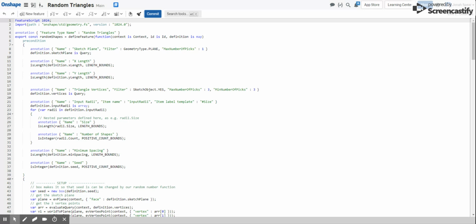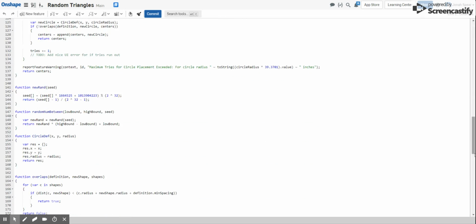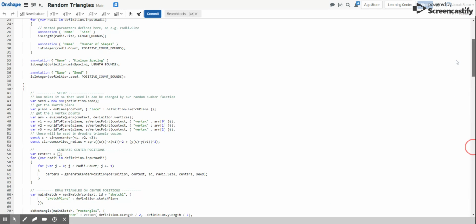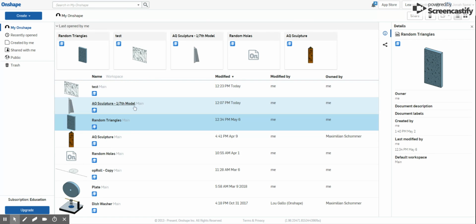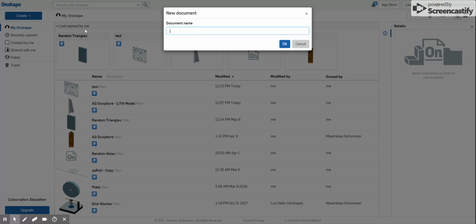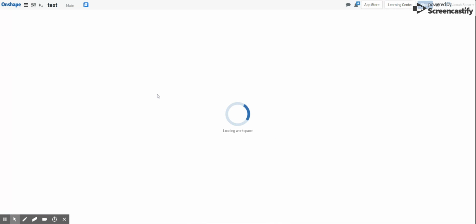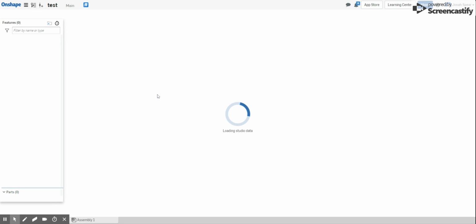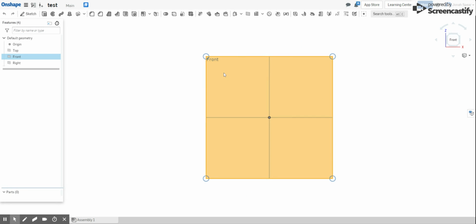And so this is random triangles. It's just a script that you run inside your CAD files. So I'm going to show you next how to use it. So we're going to create a test document. And then we're going to draw a sketch.